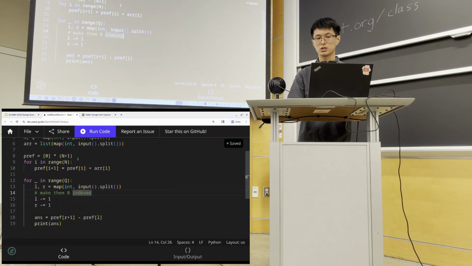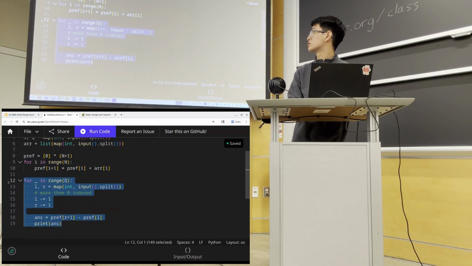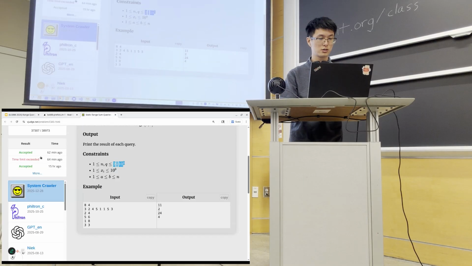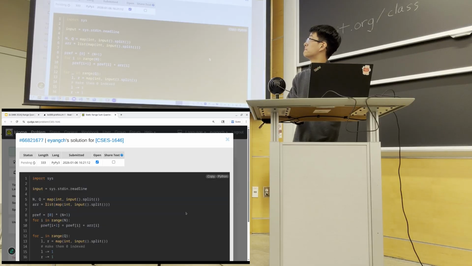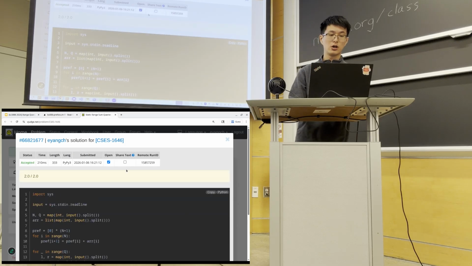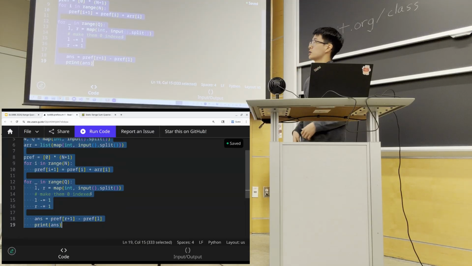So this should be much faster since this loop just takes n time steps to run, and this loop takes O of q time steps to run, which should pass. Yeah, so instead of getting time limit exceeded, we got accepted this time, and our code took 210 milliseconds to run, which is pretty fast since the time limit here is 1000 milliseconds. So that's kind of like how you can speed up this kind of range query problem using prefix sums.